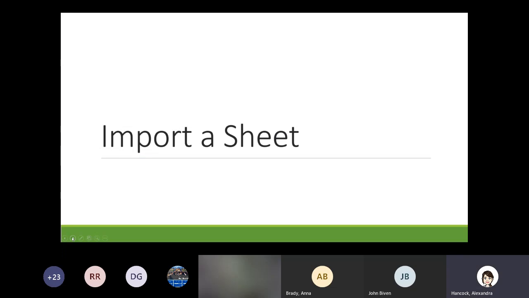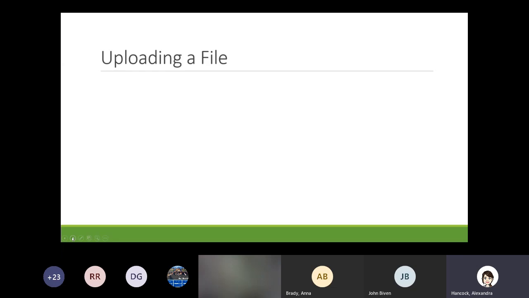We can also import sheets into Google. So if I already have some great Excel documents that I've worked on and I want to bring them into Google to practice, I can also import an Excel file into Google Sheets as well. So we're going to review that process really quickly.